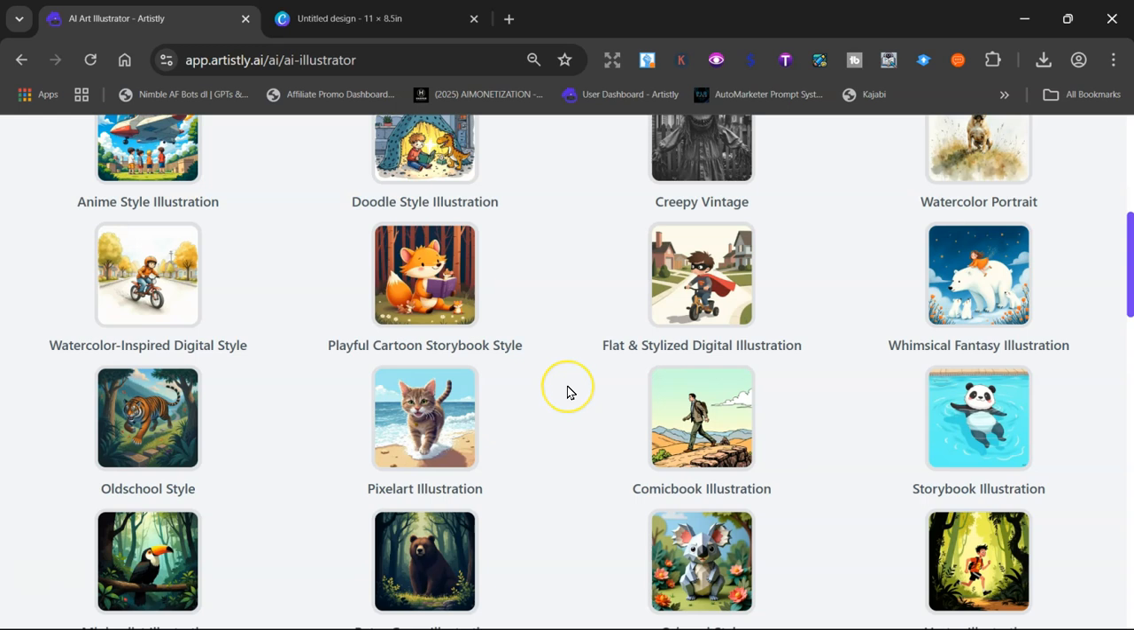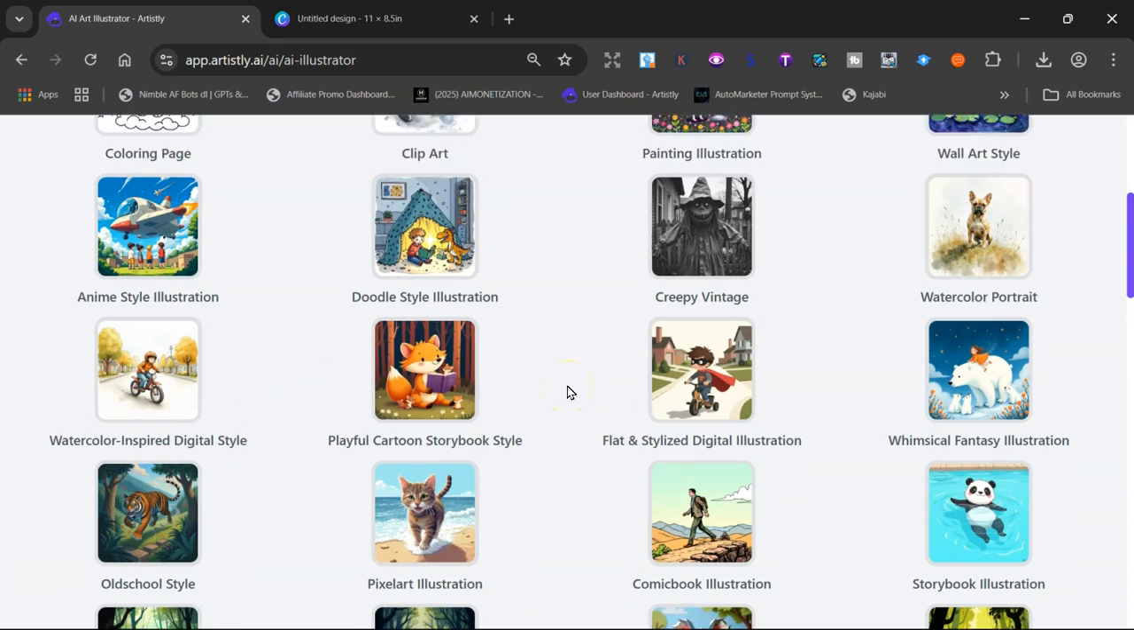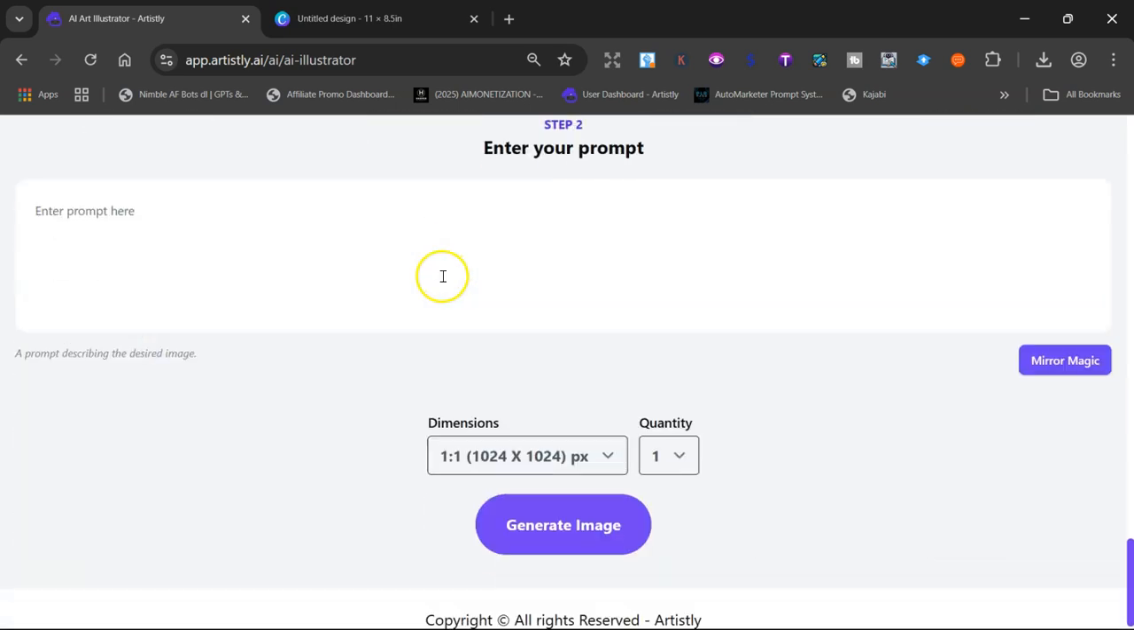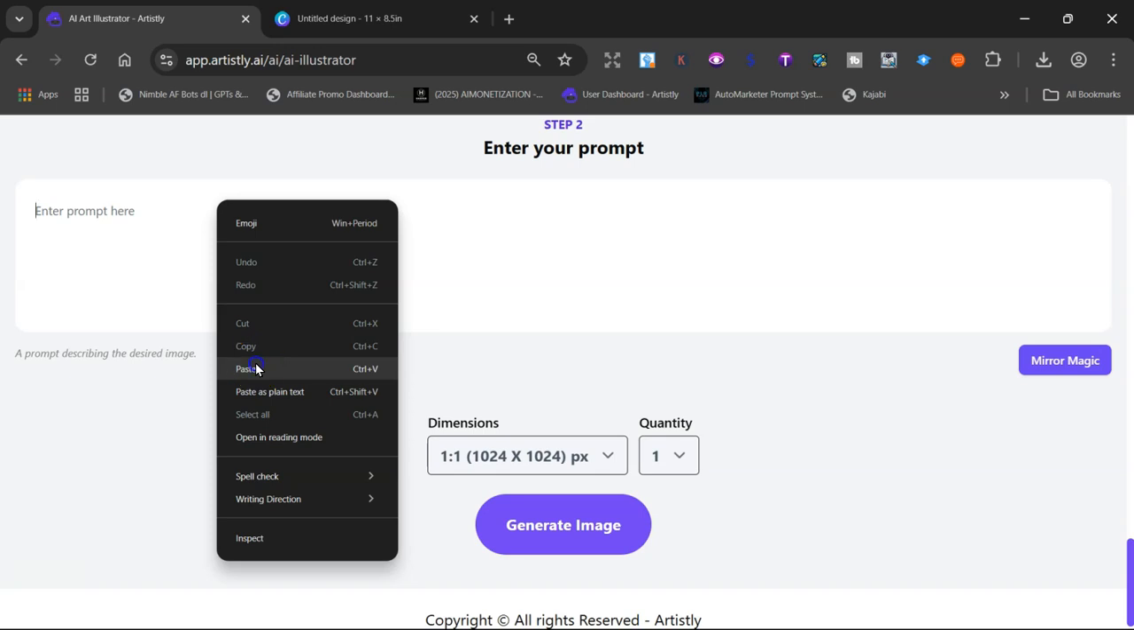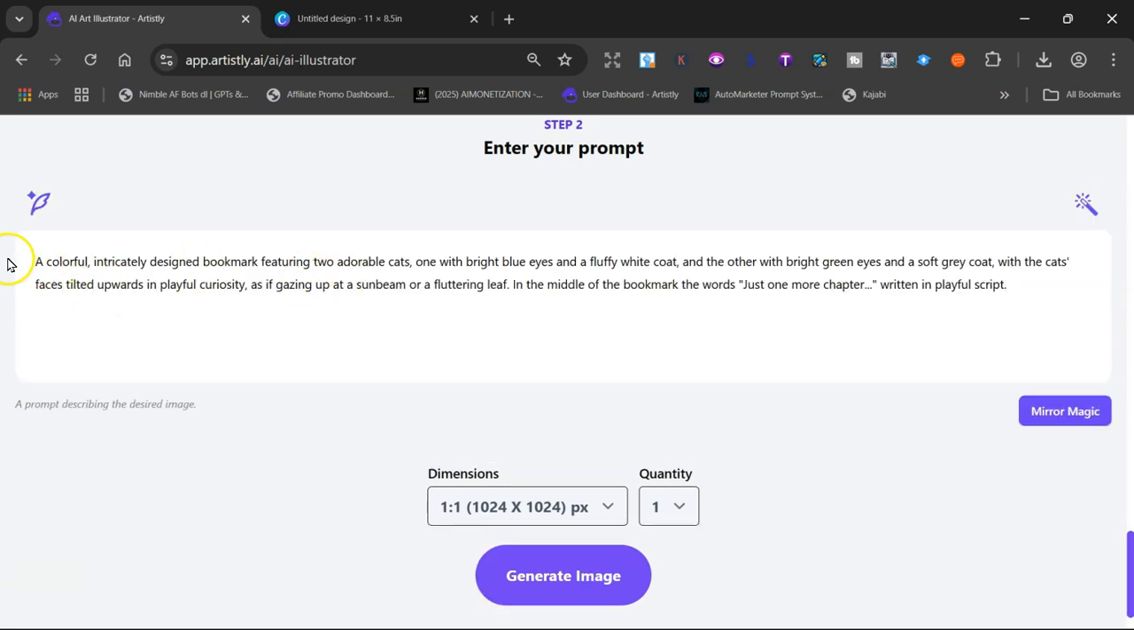I'm going to do watercolor, seems to be my favorite one. Now I have a prompt here. I'm going to paste it in. And I want a colorful, intricately designed bookmark featuring two adorable cats. And then I put in one with bright blue eyes and fluffy white coat.